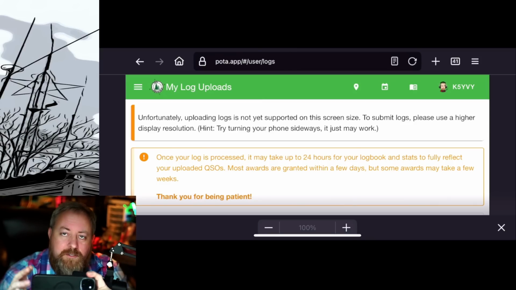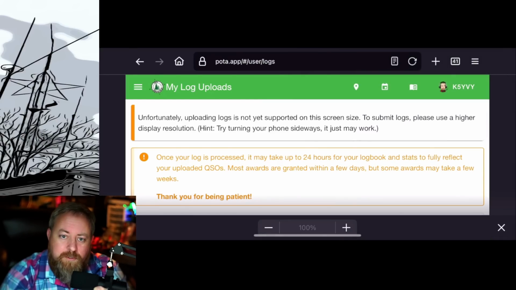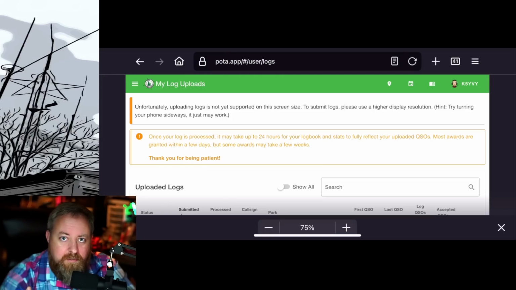So whichever one you may be using, go into the settings of that browser, which for me is the hamburger menu at the top right, and I'm looking for zoom. Yours may be called page size or something different depending on what application you're using. But if you go to zoom with it turned horizontal, like this, you just hit the minus sign. There's 90%, message is still there. 75%, message is still there.